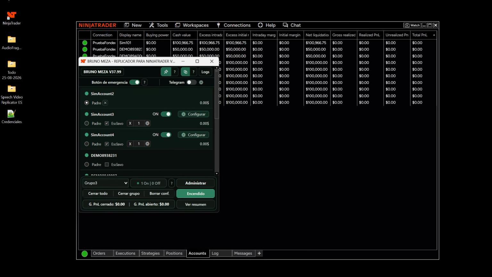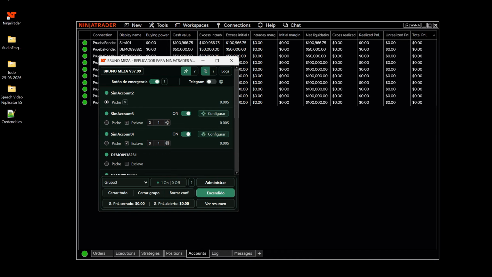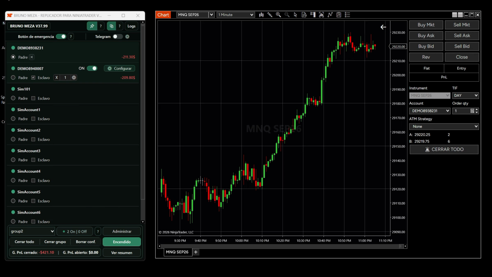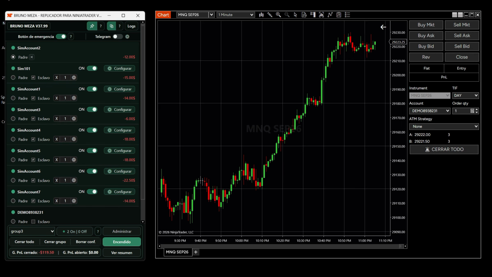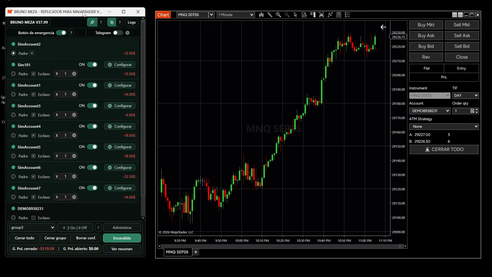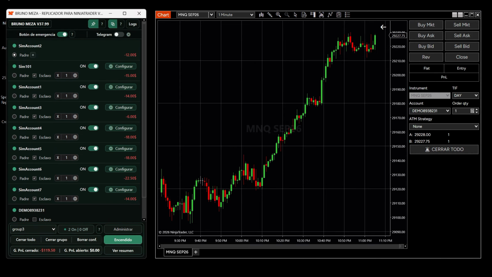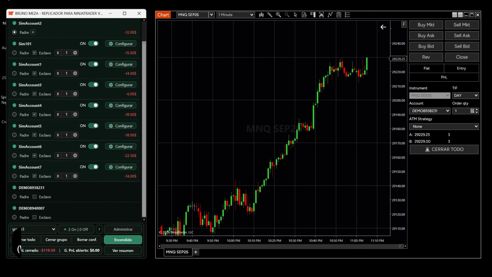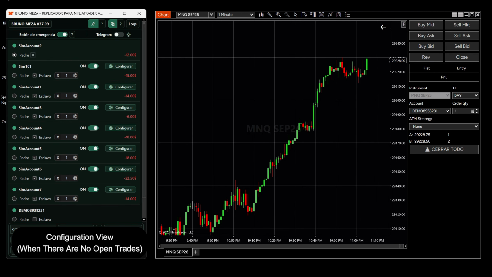Now we reach one of the most important parts of the replicator, which is monitoring during trading. When we manage a single account, we can look at NinjaTrader and easily know what is happening. When we manage 10, 20, or more accounts distributed among different connections and groups, we need a more efficient way to monitor them. For this reason, we recommend keeping the replicator window visible while you are trading whenever possible. When there are no active trades, the window mainly displays the configuration options, such as the parent accounts, slave accounts, multipliers, and other parameters.